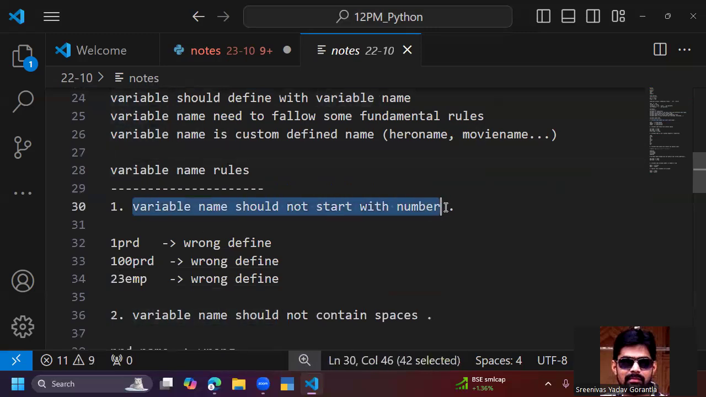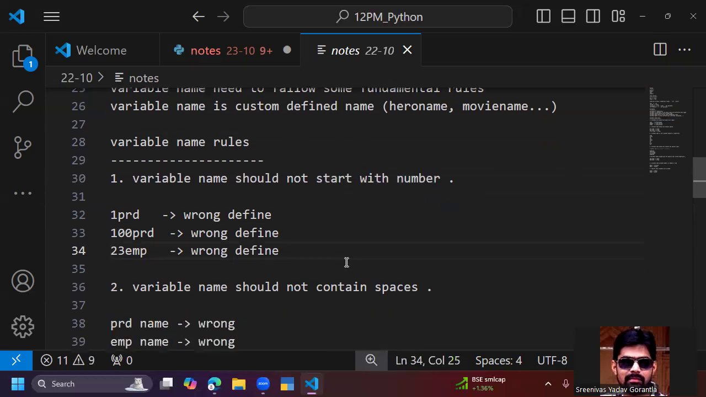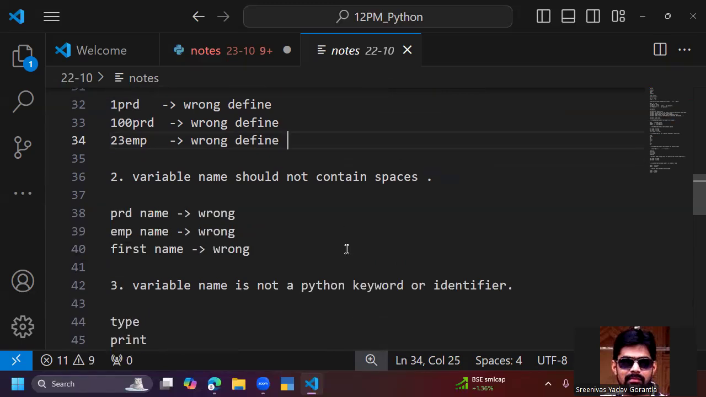Variable name should not start with a number. So your variable should not be something like 1PRD, 100PRD, 23EMP. That is the first rule. What is the second rule? Variable name should not contain spaces. For example, PRD space name, this is wrong. EMP space name, this is wrong. Variable name should not have spaces. Don't take spaces in the variable name.